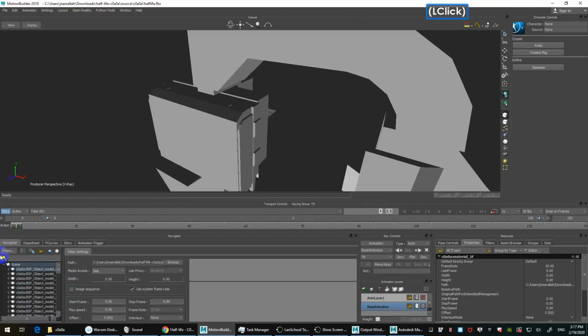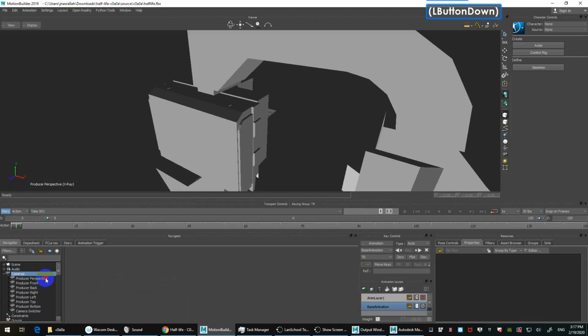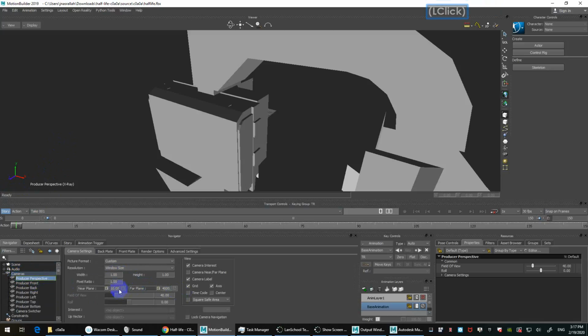Okay, so where do we edit the camera or the perspective? Because right now we're in the producer perspective. You go into cameras, perspective, and you see here in the middle, near and far plane. Those are the defaults. So what we can do is put 1.